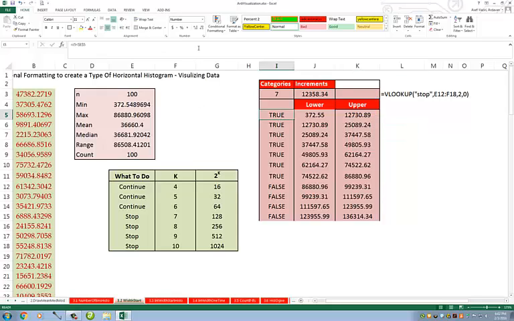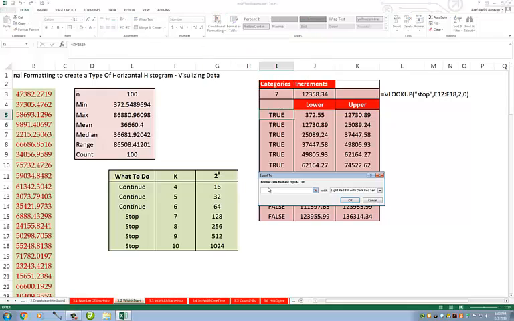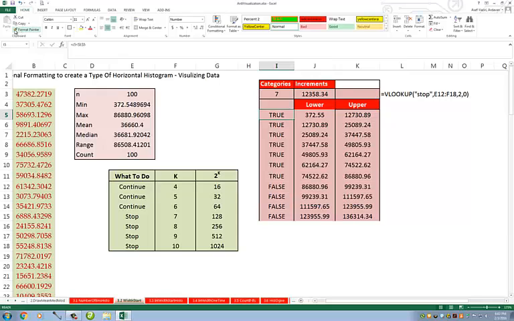Now I go here, conditional formatting, highlight, equal to, if what is over there is equal to false, paint it like this. And then I go and format all these columns. So up to here it is true, and then it is false. So now I know I should stop here.